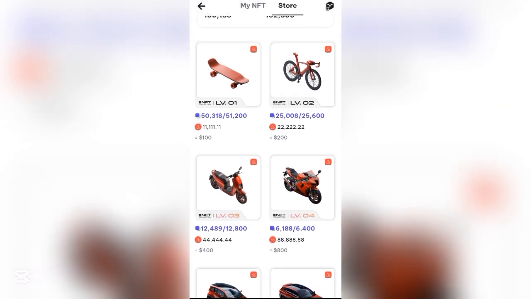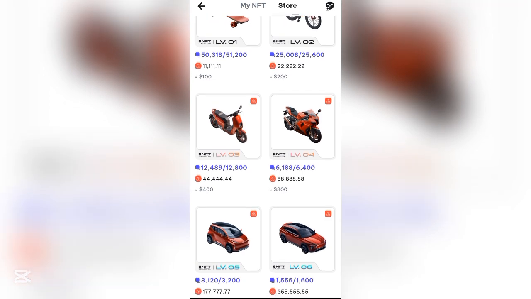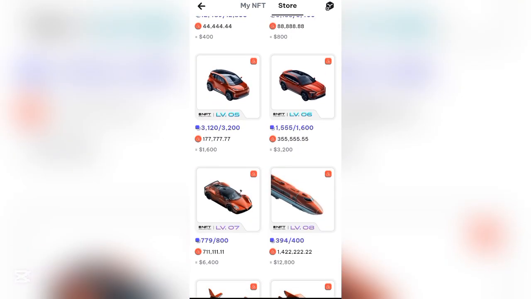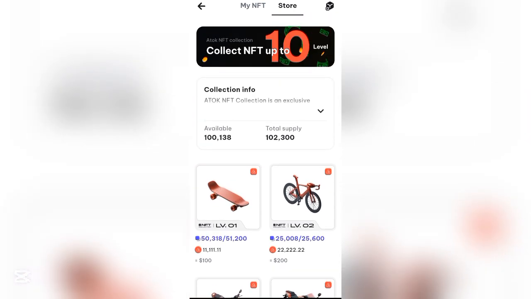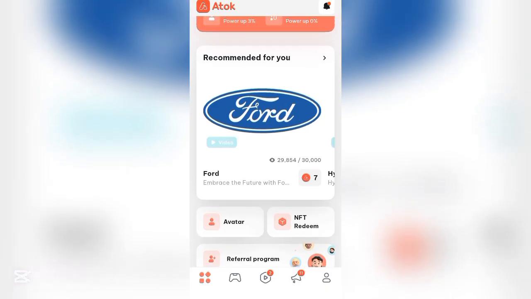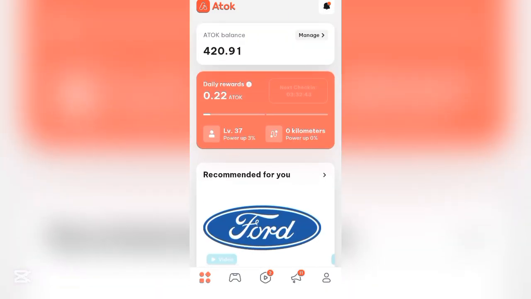So guys, as you can see here, to buy this one NFT, you are going to spend about 11,000. And here you can see every NFT has its own price. So once you have accumulated that point, then you can go ahead and buy this NFT. It's going to be useful in the future.